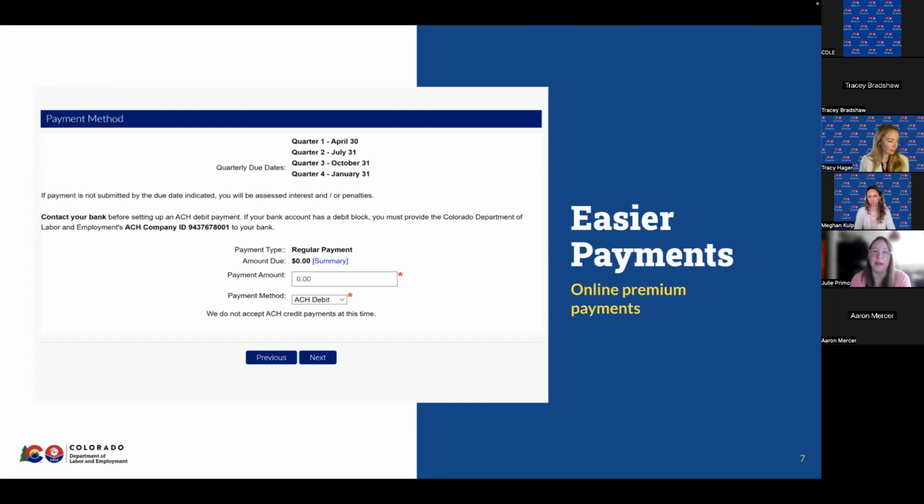But you'll have the amount due, and then you can type in the payment amount and your payment method, and then you hit next and you type in all of the information, which is where it gives you the option to save the information. So very easy to make payments. It shows you exactly what's due, and you can click that summary to see how you got to that balance.